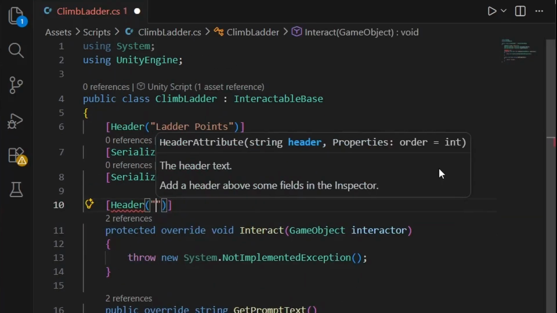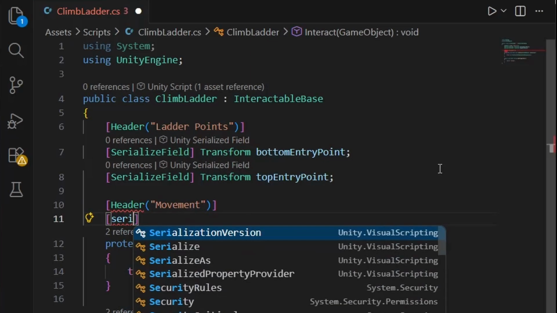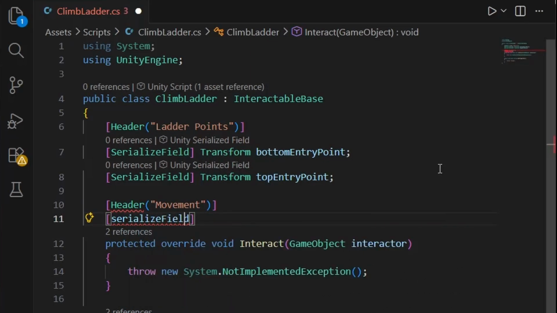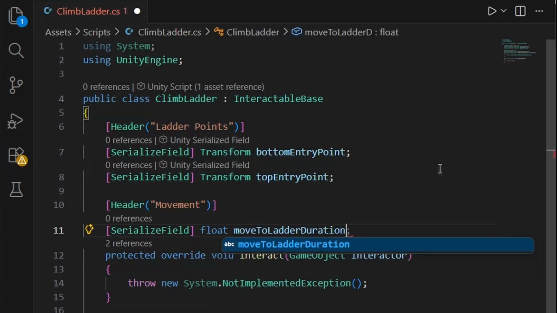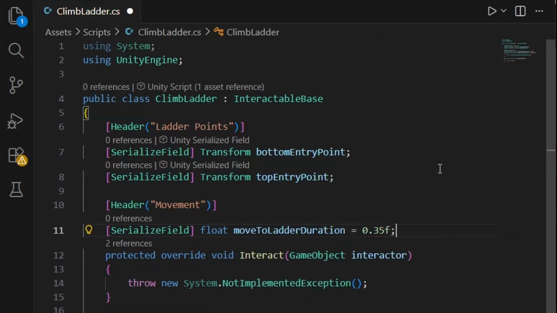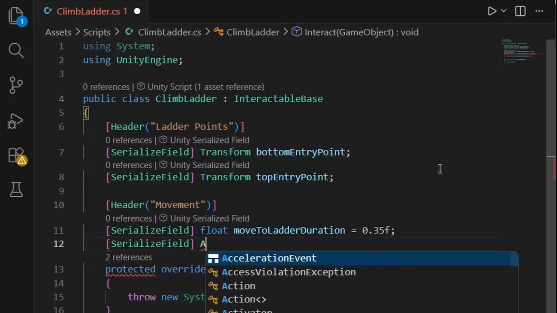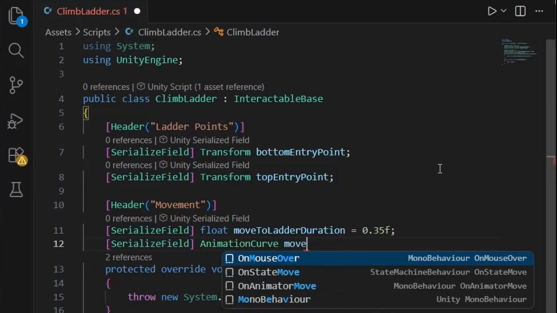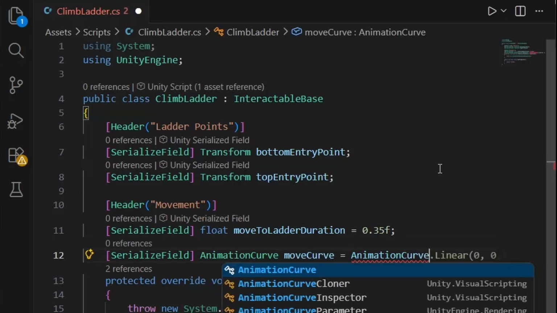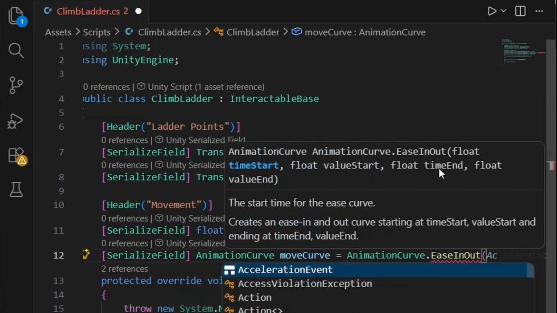We'll make another new header. This one's going to be called movement. We'll make another serialized field. This will be a float for our move to ladder duration. We're going to smoothly move our character into the proper position so that when they start animating, they're always starting from the same spot, so it always looks good. So this is just how long that little transition into that position will take.